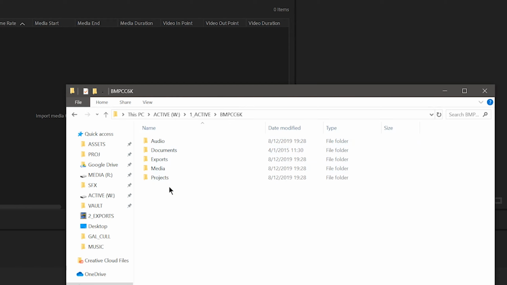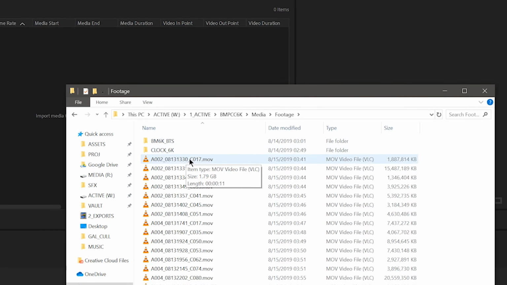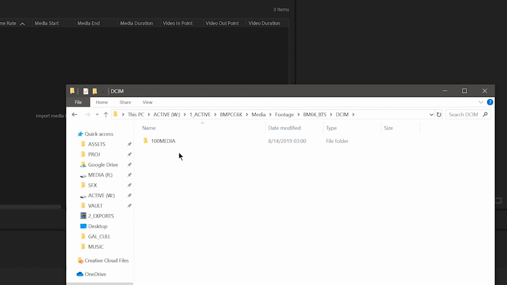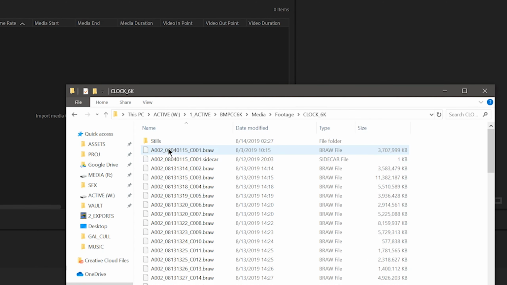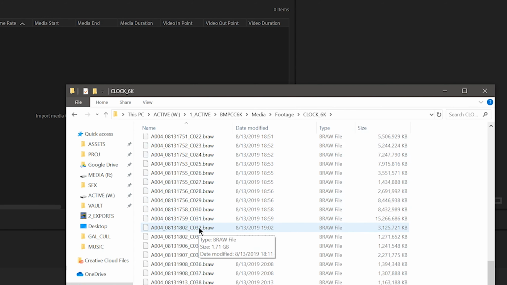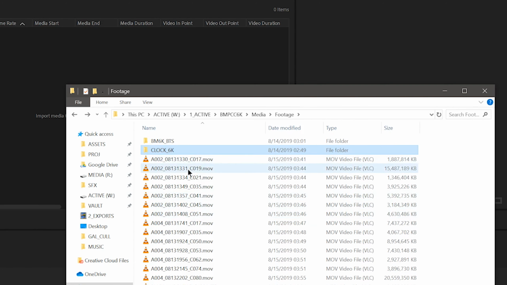So here I have an example of when I was using the Blackmagic Pocket 6K. I've got an audio folder with sound, music, VO. I've got a documents folder that I don't really use. Exports, social and web, media, footage. You know, there it all is. Now this obviously is not quite organized, but there's two folders here. One was the Osmo Action, and this one was all the B-Raw footage from the 6K. And then this was something else.